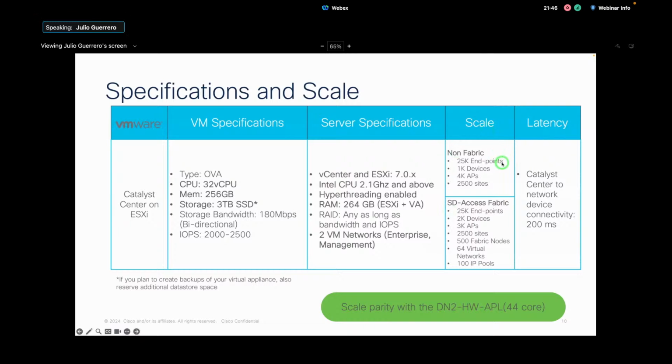Scaling numbers for non-fabric deployments will come up to 25K endpoints, 1,000 devices, 4,000 access points, and 2,500 sites. For SD-Access, as you can see, it's very similar to the scale parity of DNAC: 25K endpoints, 2K devices, 3K access points, 2,500 sites, up to 500 fabric nodes, 64 virtual networks, and 100 IP pools. Remember, the latency required for you to manage the devices between your Catalyst Center and the network devices is up to 200 milliseconds.